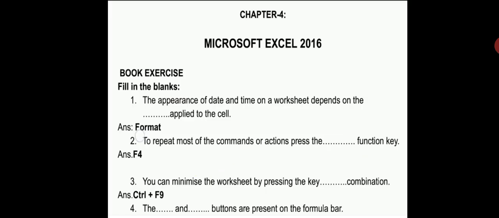The first fill-up is: the appearance of date and time on a worksheet depends on the dash applied to the cell. The answer is format. Second, to repeat most of the commands or actions, press the dash function key. It's F4. Third, you can minimize the worksheet by pressing the key dash combination. It's Control plus F9.